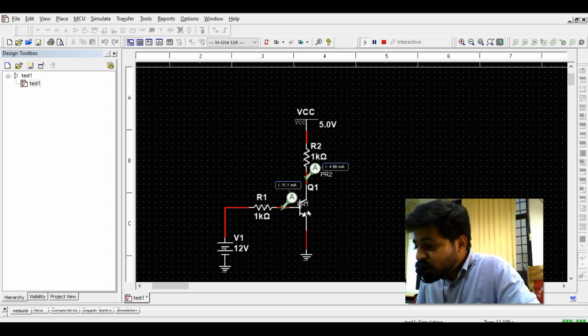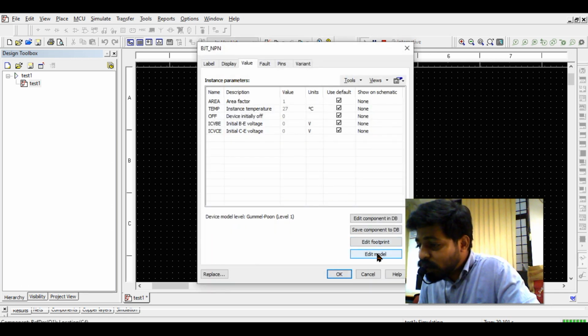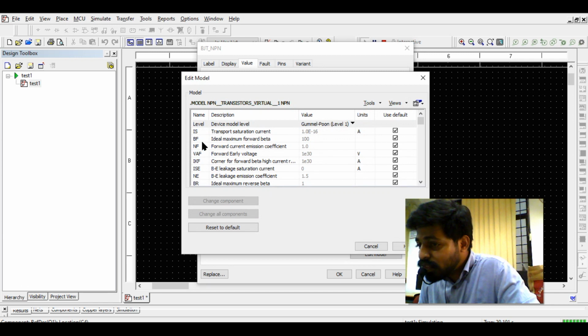To calculate the collector current expected by the transistor, we use the equation beta times IB is the collector current. First of all, we should know the beta value. So the beta value of the transistor parameter will be observed. If you give one click, there you can see edit model. Give another click on edit model. There you can see the BF, the maximum forward beta value of the particular transistor.